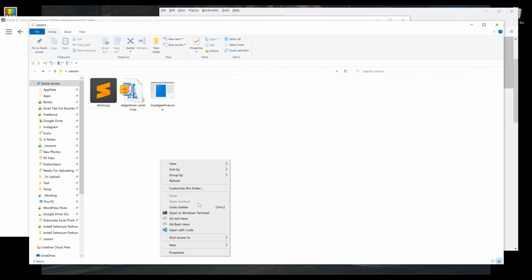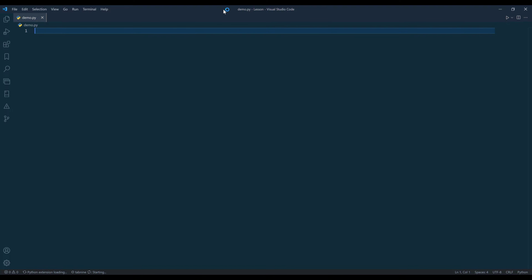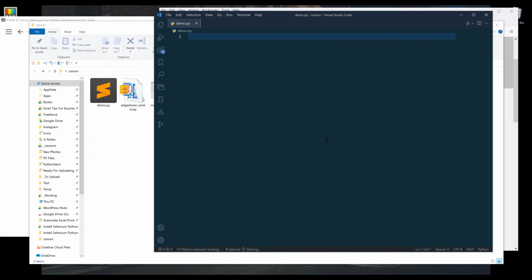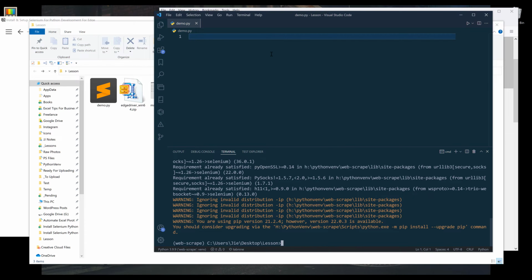Now I'm going to launch my code editor. I'm using VS Code. I'm going to launch my terminal. And to install Selenium's Python library, we're going to use the command pip install Selenium. And once you install Selenium's library, we can now automate Edge's browser using Python.